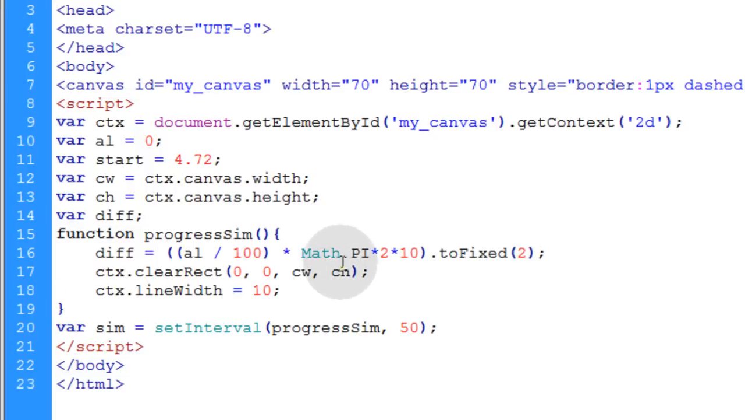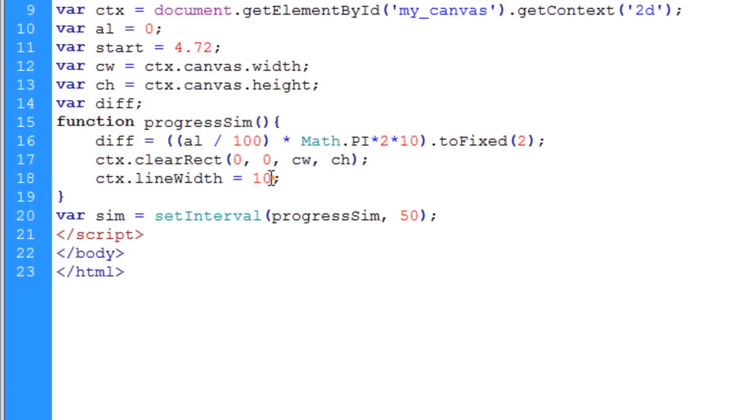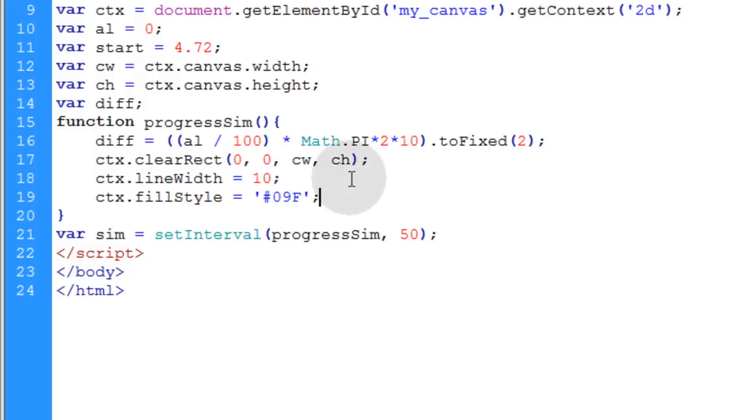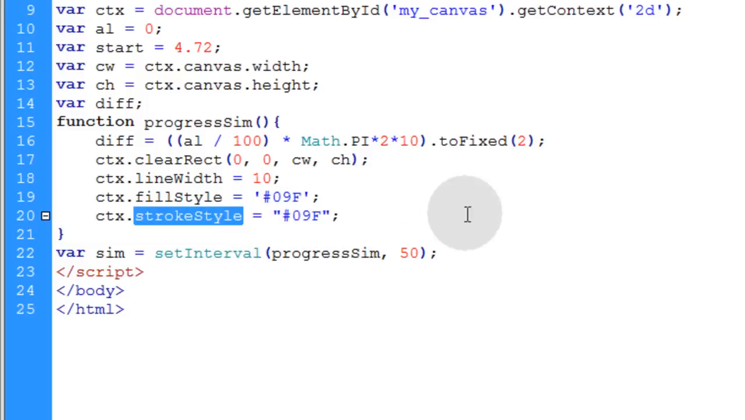Then we're going to set the line width. Now this line width is going to be for the progress bar itself, or the circular, the donut shape. That's how thick it's going to be. Then we're going to set the fill style. This is going to be the color of your text. Remember that little text in the middle of the circular loader? That's the color you can set for it. And here you set the color for the actual circular loader itself. And I just made them the same color so that it looks alright. I used a light blue.